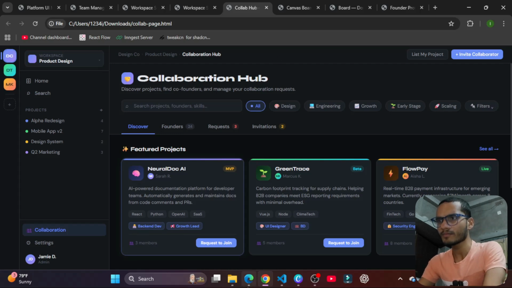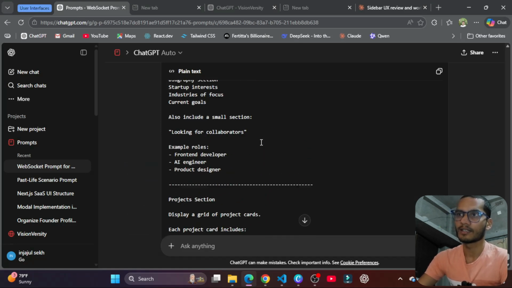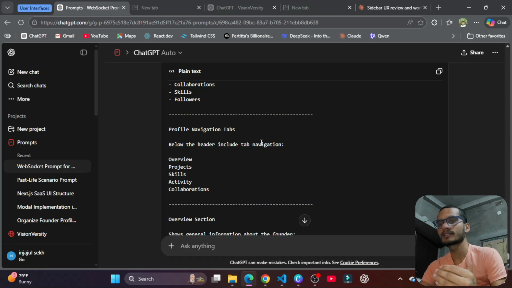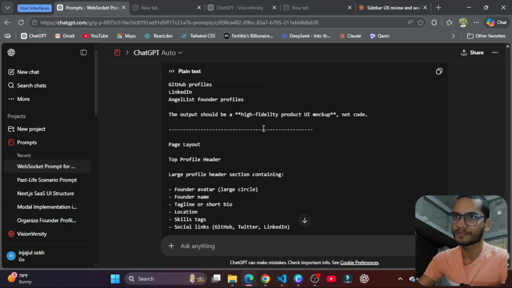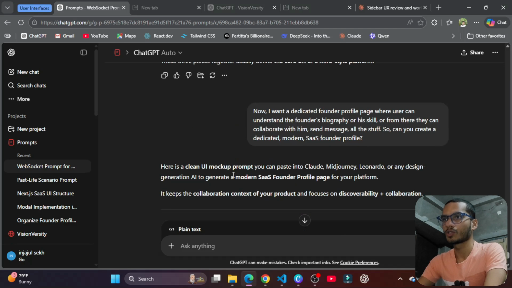So guys, if you look, I use ChatGPT to create a prompt. My prompt is very big, right? Because AI works better if you give a detailed prompt. This is my ChatGPT account, and I have Go. If you don't have Go, it's totally okay. You can also generate in the free tier. So yeah, this is my prompt.